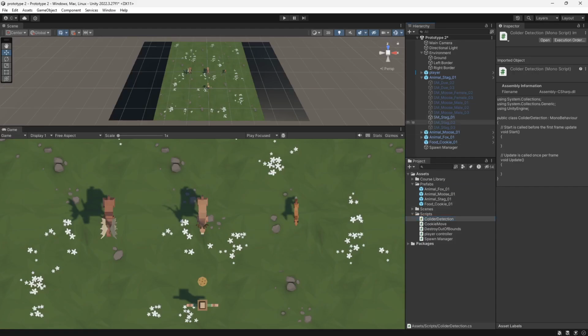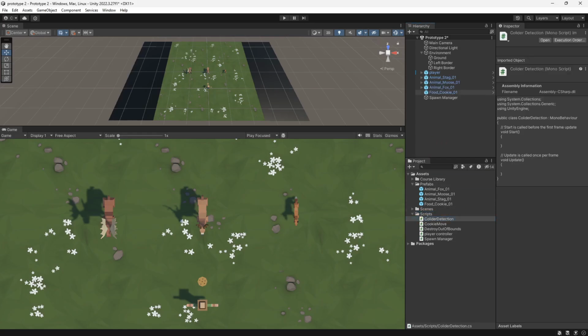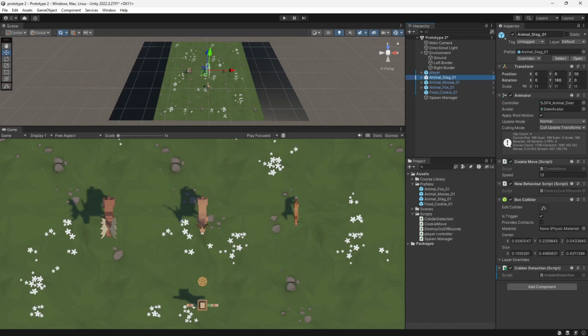We're going to drag it into... All right, we're gonna go ahead and drag collider detection into cookie, into fox, into animal moose, and into stag. And because we did that, we're gonna have to override every single one of these.